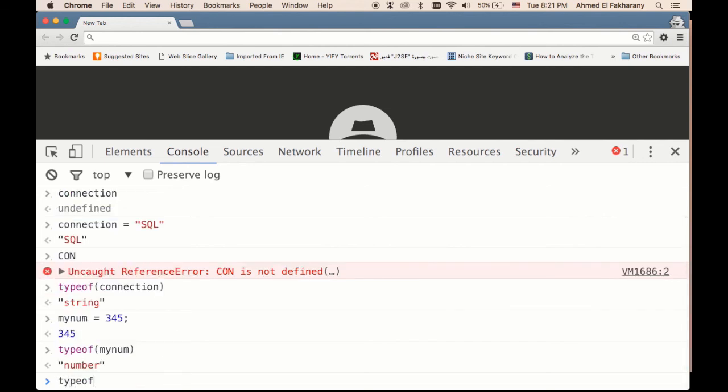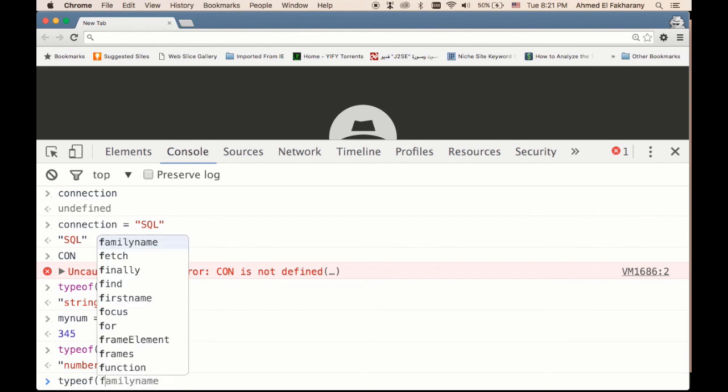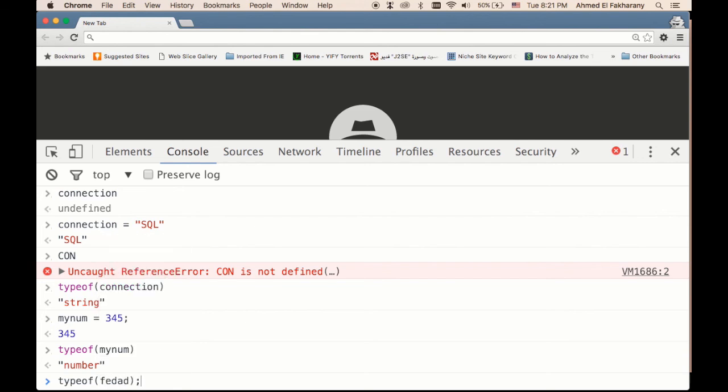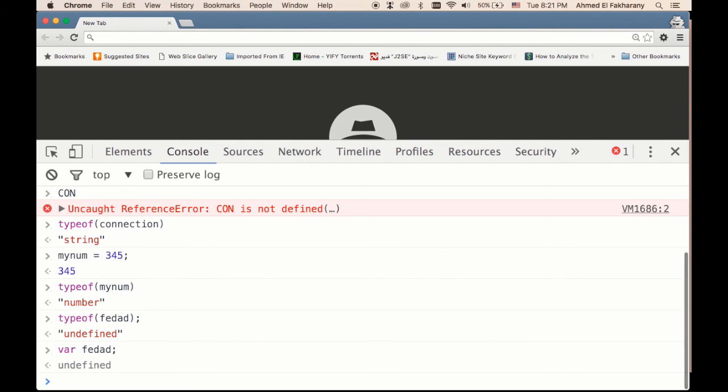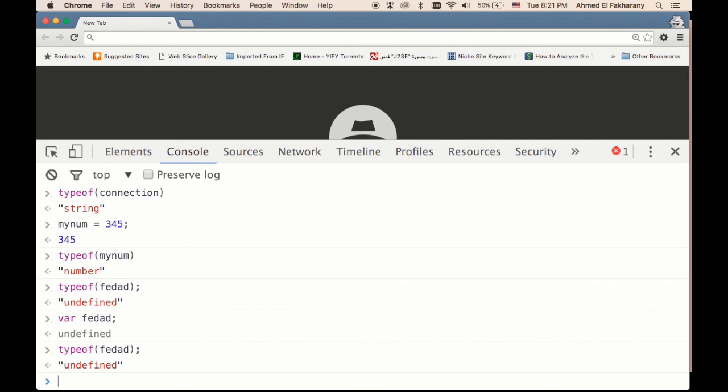But what if I use typeof on anything that has not been initialized yet? As you can see, it is undefined. Not null, it is undefined. What if I declare this variable fedad? If I use typeof fedad again, it is still undefined. So as you can see here, undefined can refer to both a variable that has not been declared and a variable that has not been initialized. Both of them will return undefined. Both of them will be treated in JavaScript as undefined.